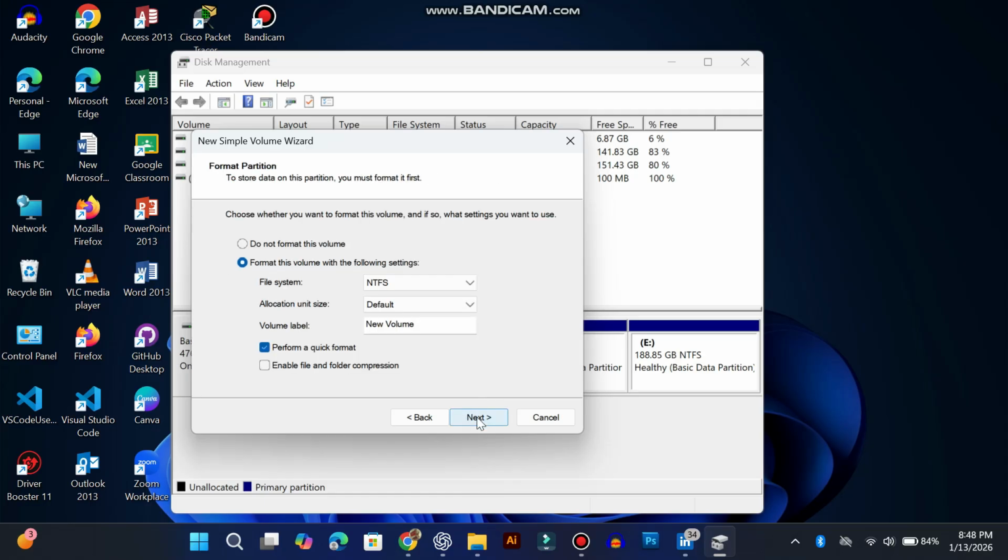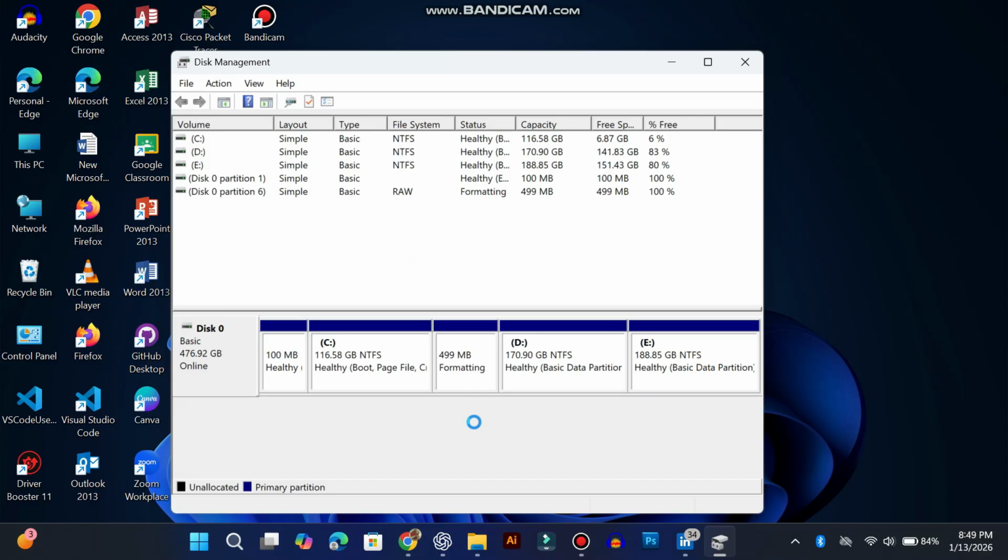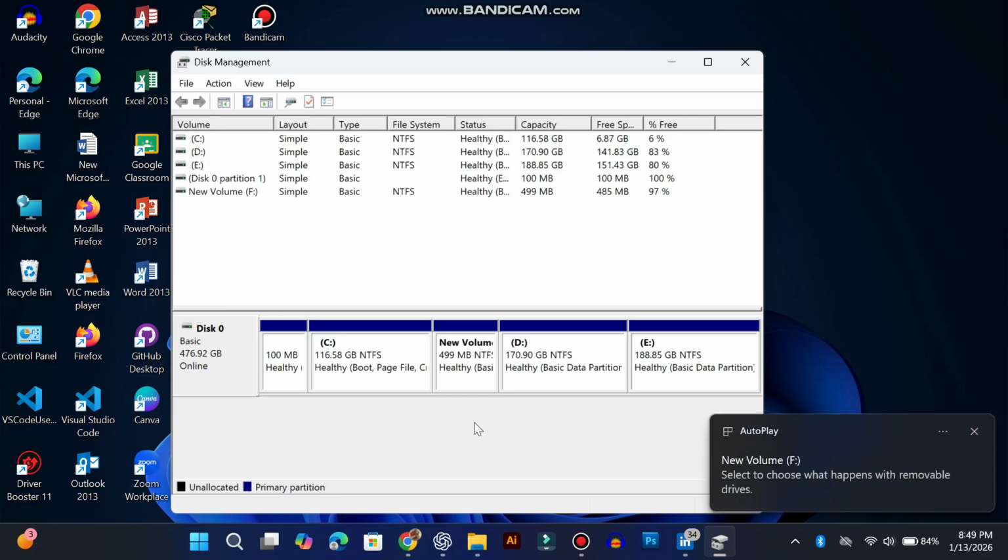Now it will ask you to format the drive. It should be selected as NTFS. If on your computer it is selected as FAT32, make sure you change it to NTFS. Leave the other options as default and click Next, then click Finish. As soon as you do this, a new volume will be created.